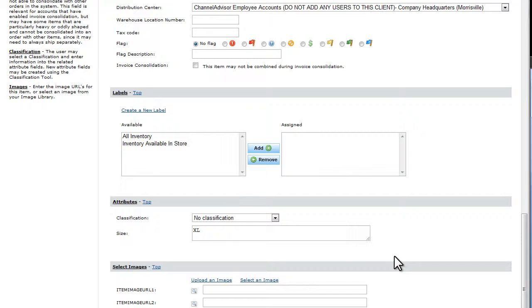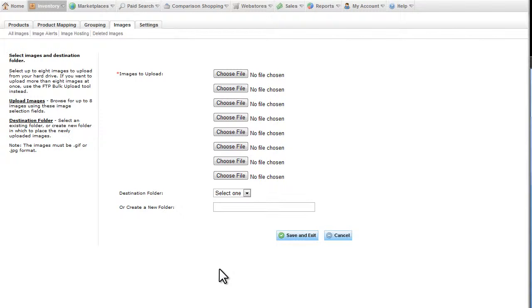You can upload an image for this item by selecting the link here. On the following screen, select the image you want to apply to this item from your hard drive and click Save and Exit.